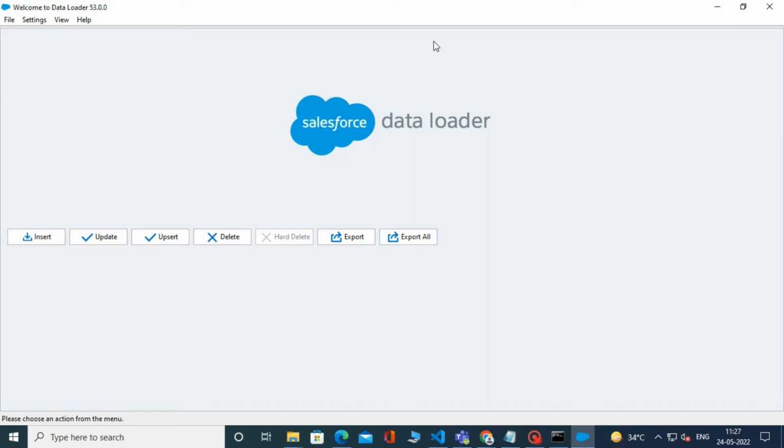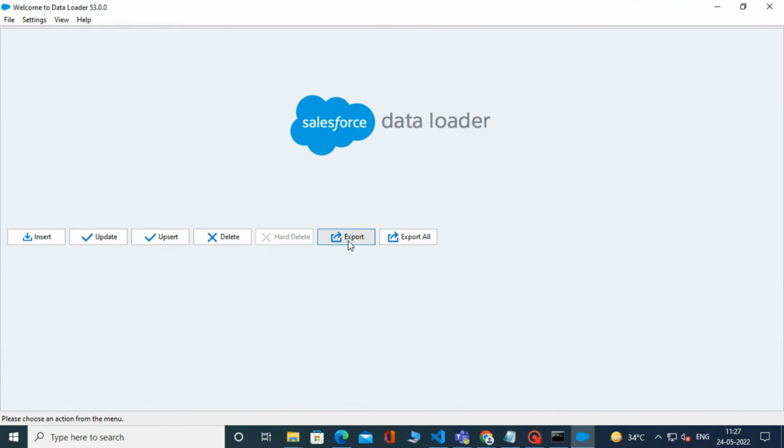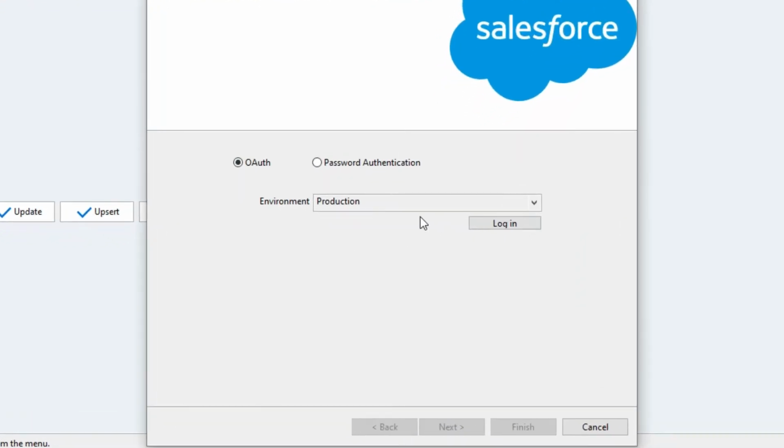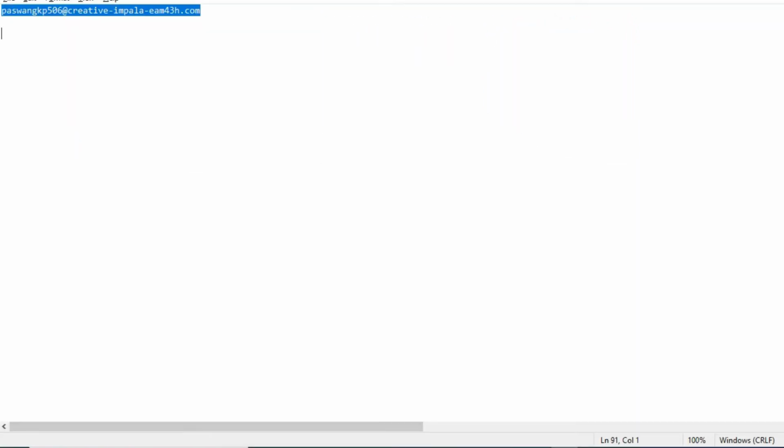Now let's perform a delete operation using a data loader. Firstly, you have to open the data loader and click on Export. After that, you have to select your org, whether you want to export records of production or sandbox. For example, I am selecting production because I am working on my Salesforce org. Then click on Login and enter your username and password to log into your org.